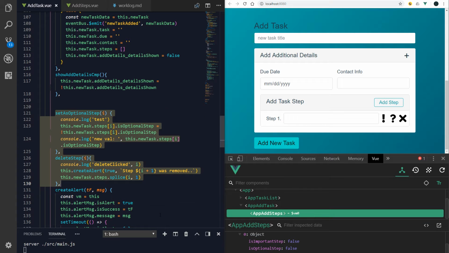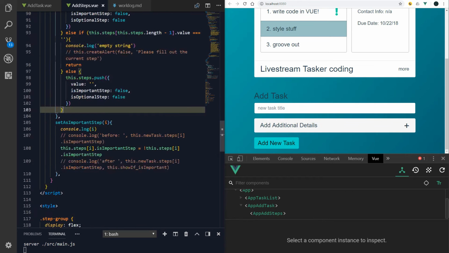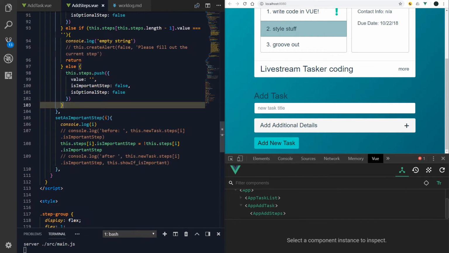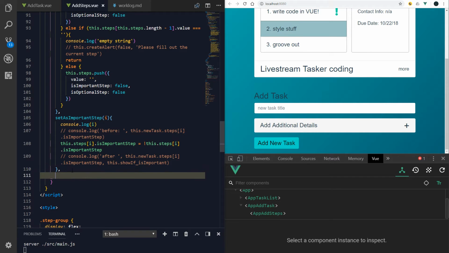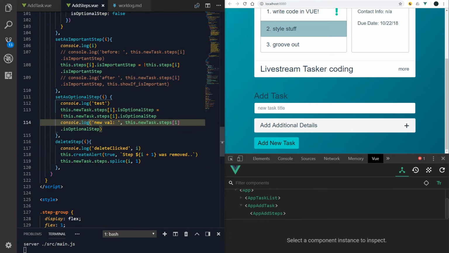And cut that out. Add steps component. We're in our methods, so right underneath the add as important step, I'm going to put both of them. And again, remove the new task syntax. Since we don't have that, we're just working with the steps in this component.